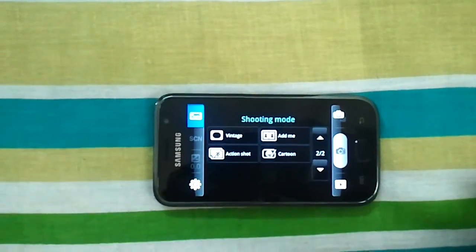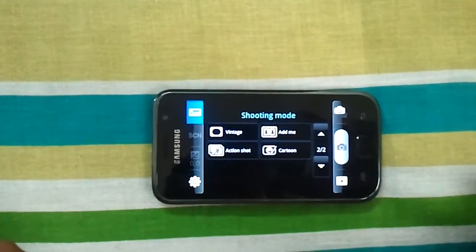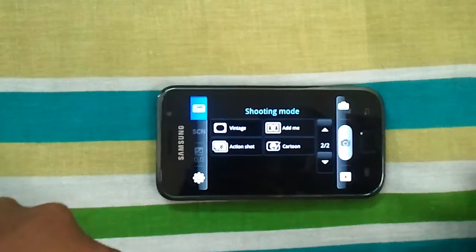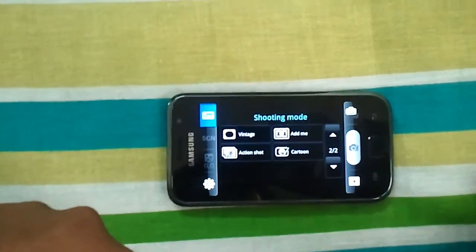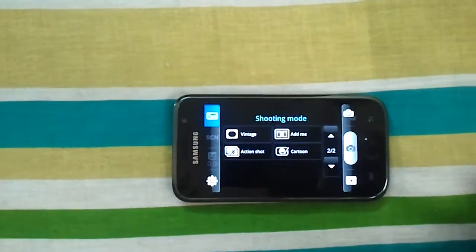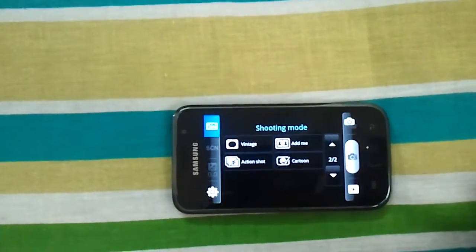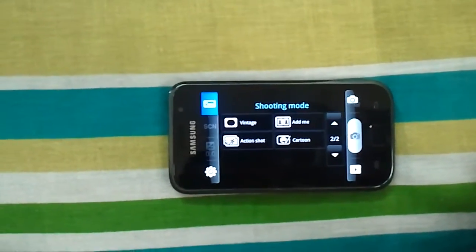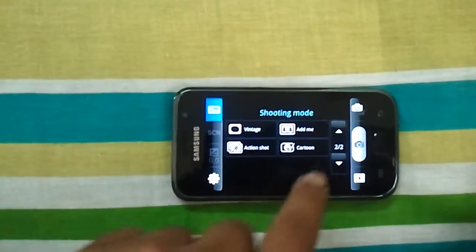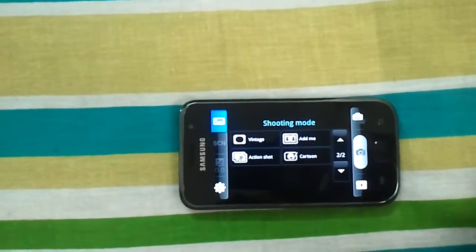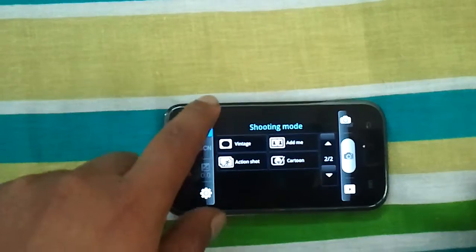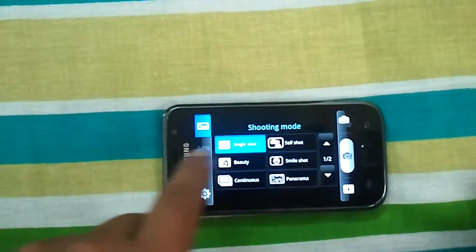Vintage mode, which basically just blurs out the edges, softens up the colors and everything else. Add Me, which is quite cool. You can put together 2 backgrounds and you have 2 people put together on it, or basically 2 backgrounds, 2 foregrounds, stuff like that. And then you have the standard action shot and cartoon, which basically cartoonizes your image. I'm gonna go back, single shot.